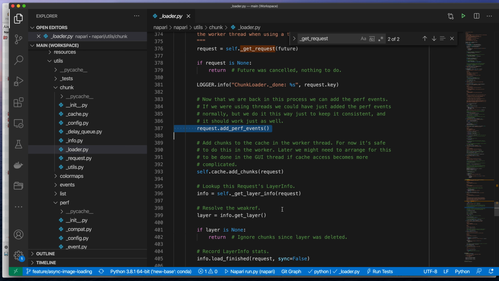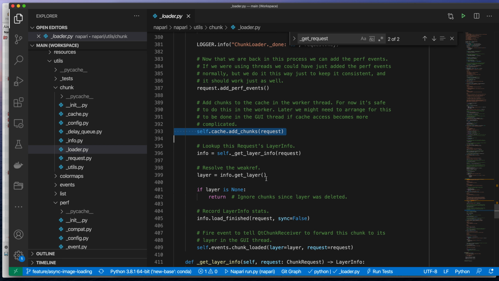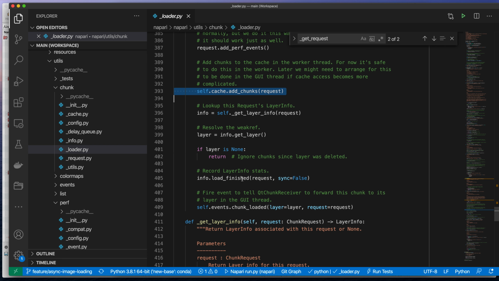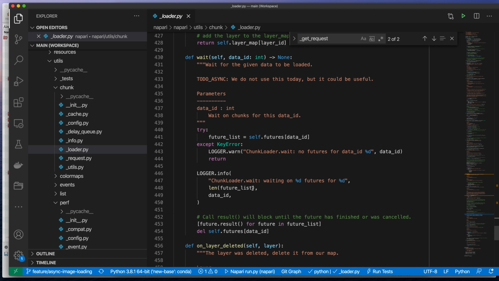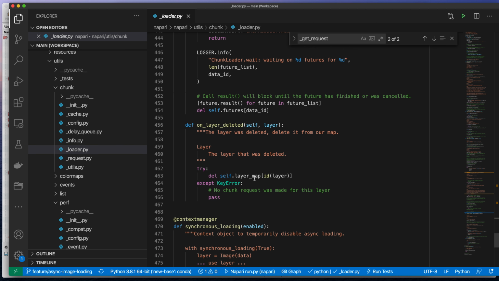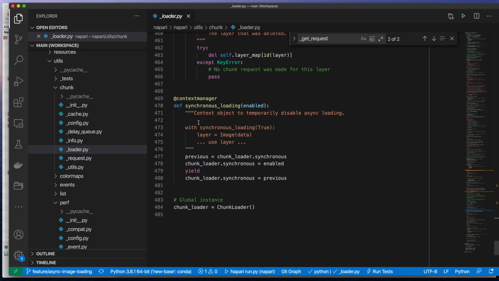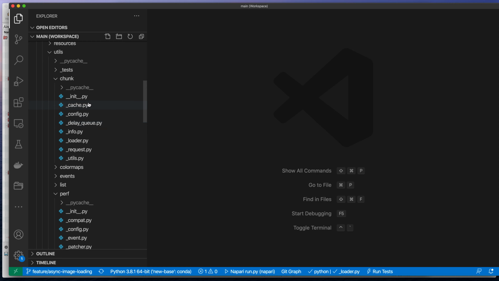Otherwise, add these perf events. We don't need to worry about that. Add it to the cache. Get the info. Note that the load has been finished. This records some statistics, and then fire this event that it was loaded. We'll talk about who listens to that event later. I don't think we actually use it, but we could wait on stuff. And this on layer deleted is very funky and probably should be changed, but this prevents a crash. That's it. And then there's this synchronous loading context object, which is used in the tests right now, but could be used in other ways. So that was the chunk loader. Not too bad.